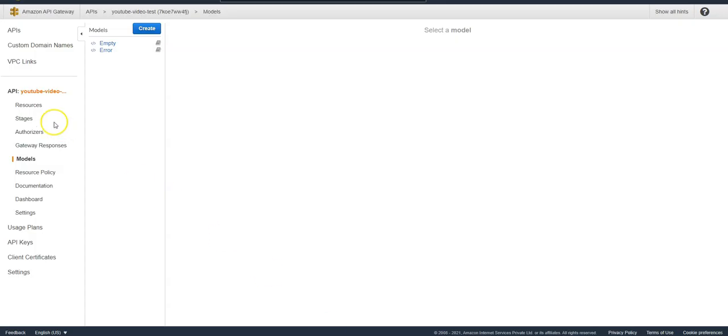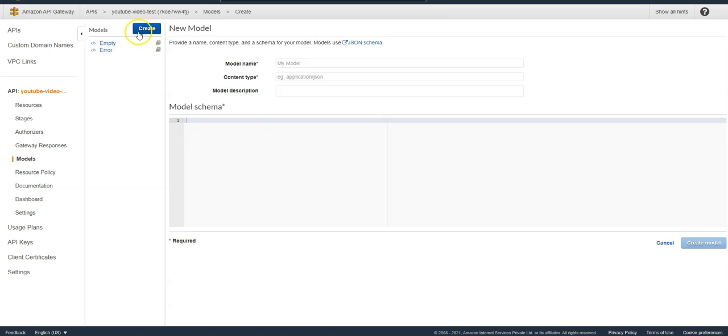So for doing that, first we have to come to your API gateway. And once you are here at API gateway, you have to click on this models button. Here we can create different models that are required for our API gateway. So let's click on this create button, and we now want to create a model for our create user function. So let's say our model name is user model, and you can give any name here.